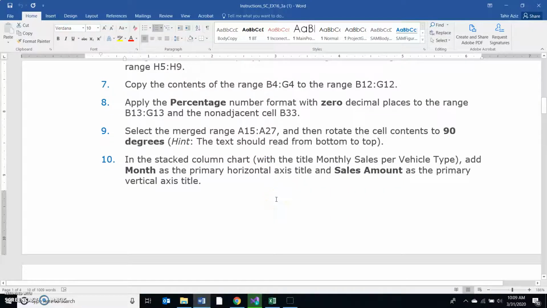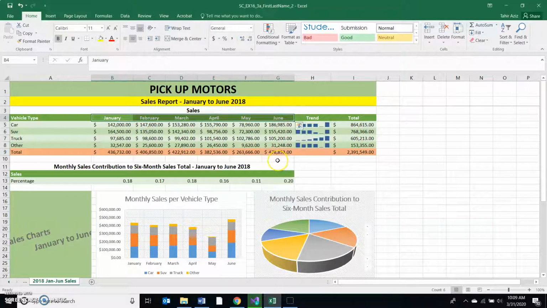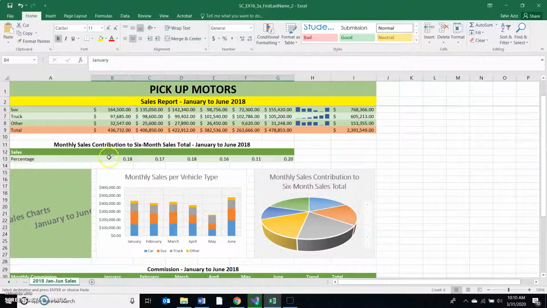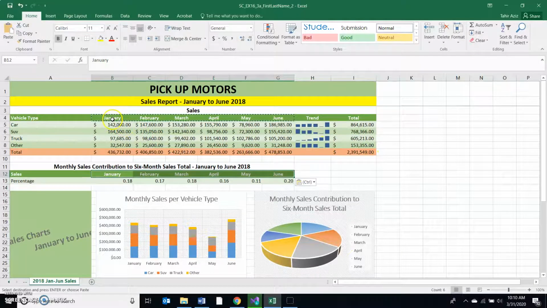Copy the contents of range B4 through G4 to range B12 through G12. So that's B4 through G9. Control C to copy, and scroll down to B12 to G12 and Control V to paste. So I simply copied and pasted the content of B4 through G4 to B12 through G12.